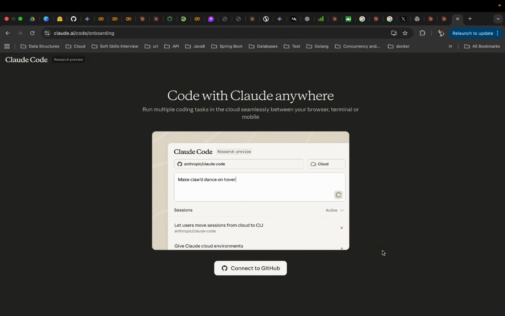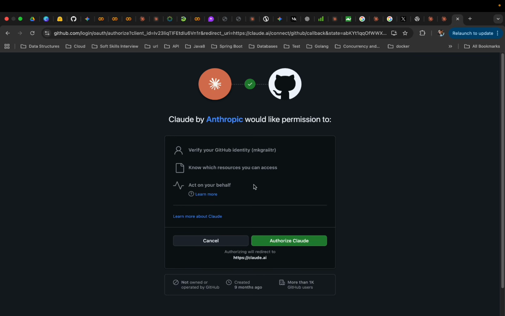Click Connect to GitHub. You will be redirected to GitHub's authorization page. Review the permissions Claude Code is requesting. Click Authorize Anthropic to grant access. You will be taken back to Claude Code Web.